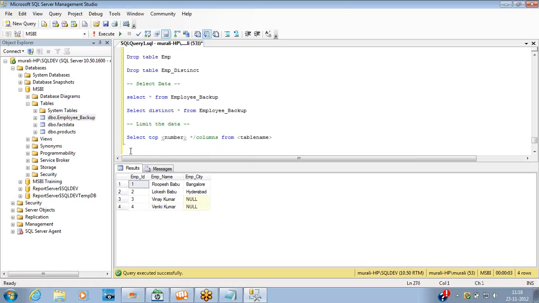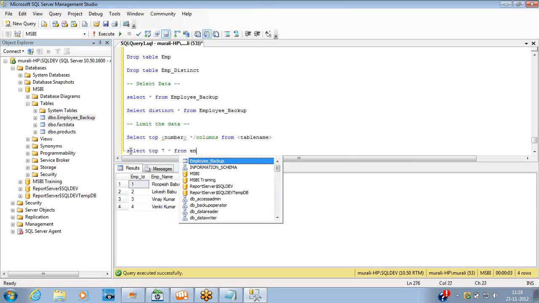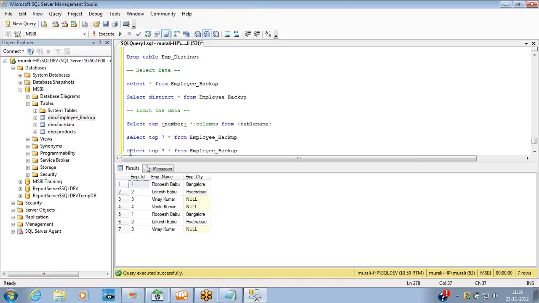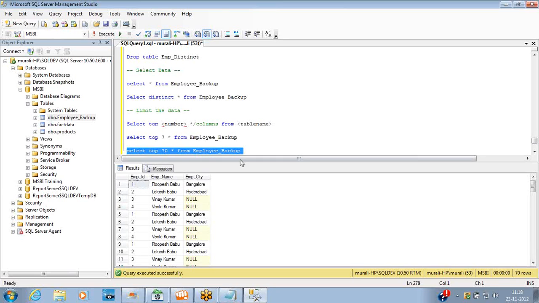For example, I want to get the top 7 records. Select top 7. After that you have to specify what columns you want to get. I want all the columns, star from employee backup table. Now see, it is getting the top 7 records. So this is how you can filter the top n number of records from the table. And now I want to get the top 70. Let's see how to get it. So this is how you can get the top 70 records, and this is how you can limit the number of records.